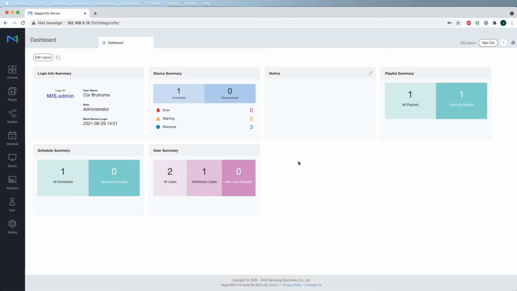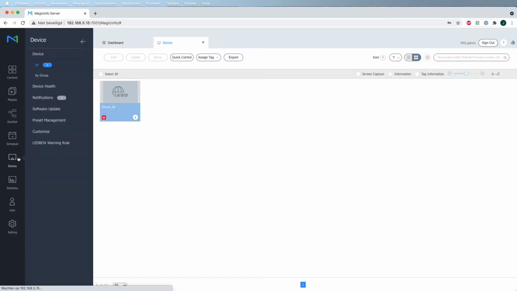In this video, I would like to show you how to add and create your own CSS custom applications. For this, you will first need to make sure your device has been set up as a W player. As you can see right here, my device has been set up as a W player.